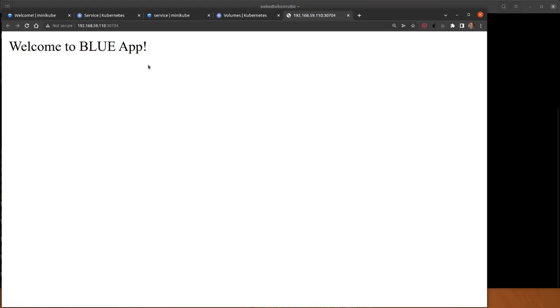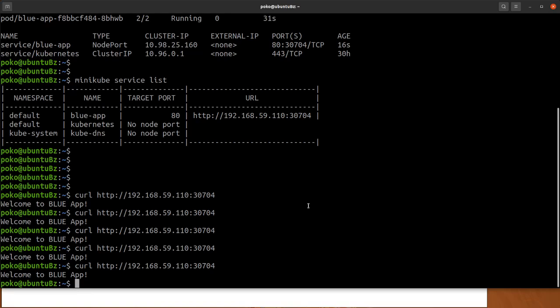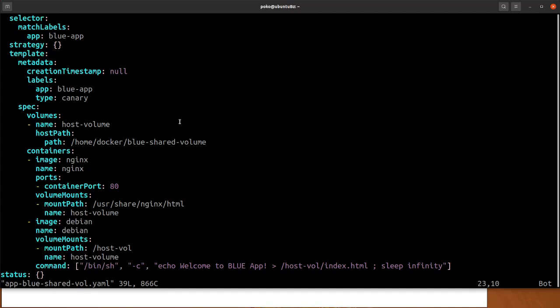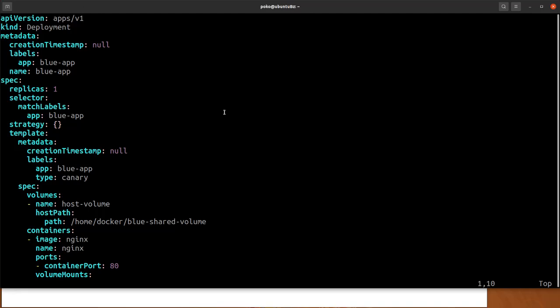So for now, we've only set up the blue app, but as homework, I would invite you to set up a green app in pretty much the same way. Have a deployment called the green app. Configure it in such manner that the Debian container modifies the index.html file of your web server by using a shared volume. Okay. So basically, using the same pattern, we can easily configure a new application, which should be the green app.